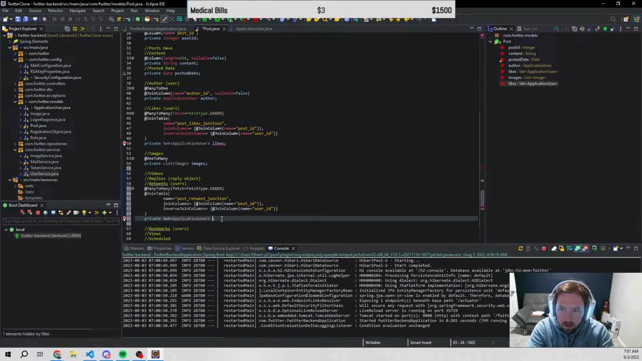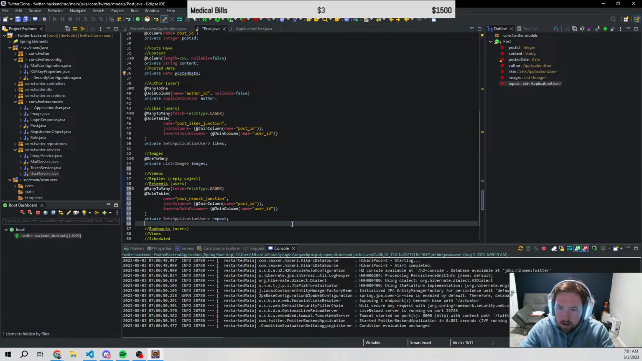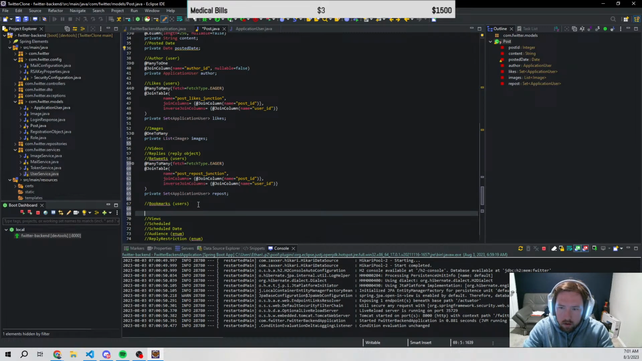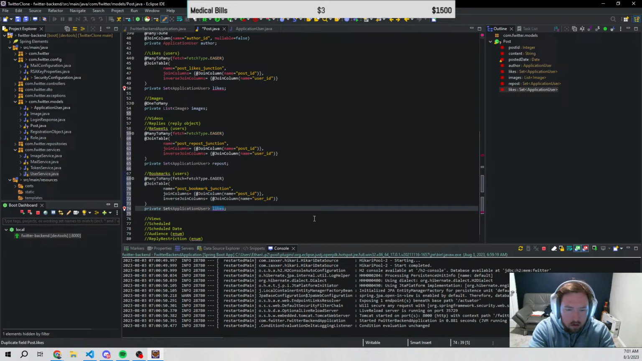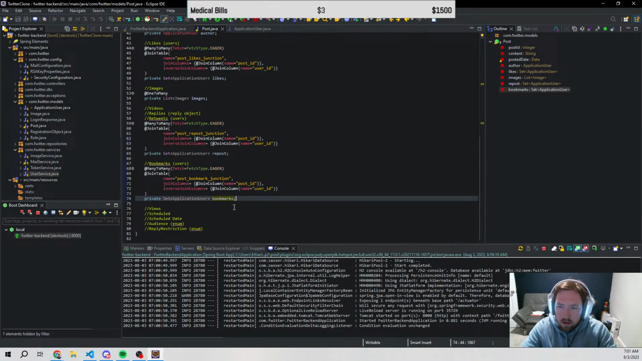But I'm not going to call it retweet. I'm going to call it reposts. And instead of this, we'll say repost, post, and repost junction. Post ID, user ID. That's fine. And then we also need a list of users who bookmarked. So paste this, and this will be post bookmark junction. I'm not very good with queries, so we're going to have some interesting times setting this up.